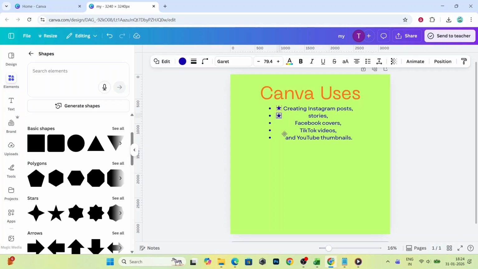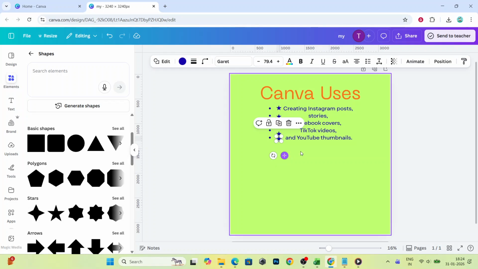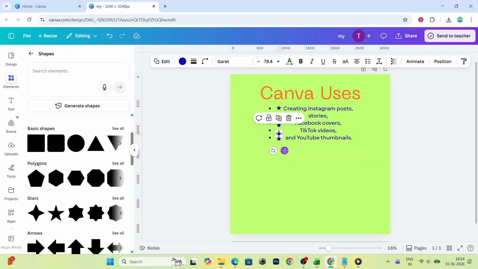Once you are happy with the size, duplicate the icon and place a copy in front of each line so everything matches. Use the arrow keys to nudge icons precisely and zoom in for finer alignment. This method gives you total control over style while keeping your list clean and consistent.